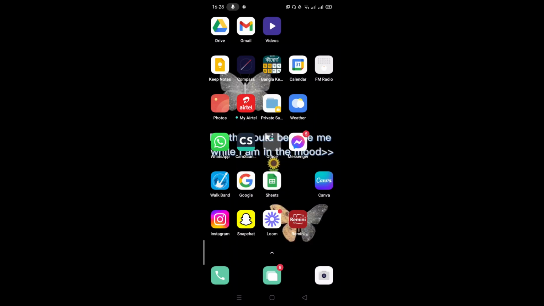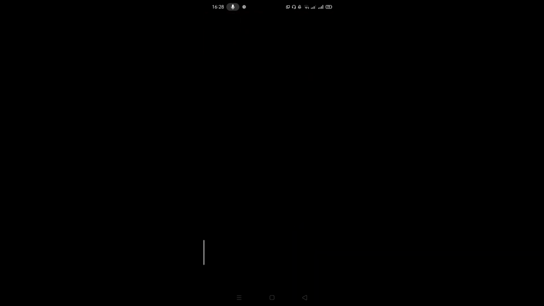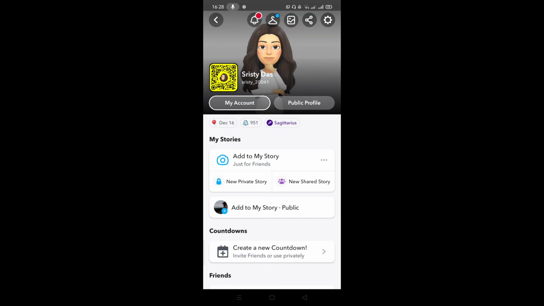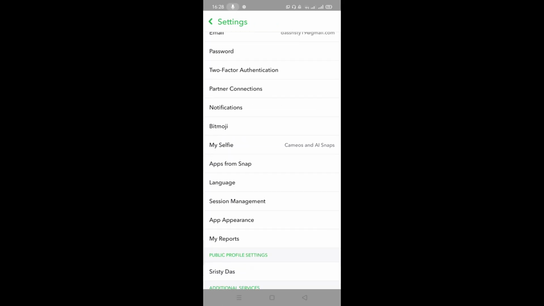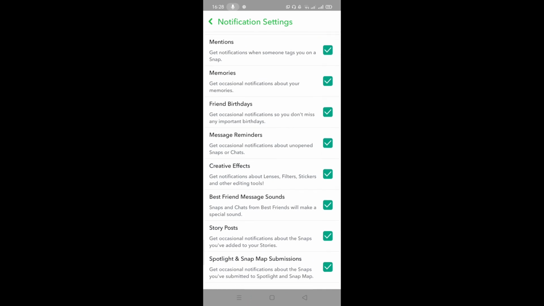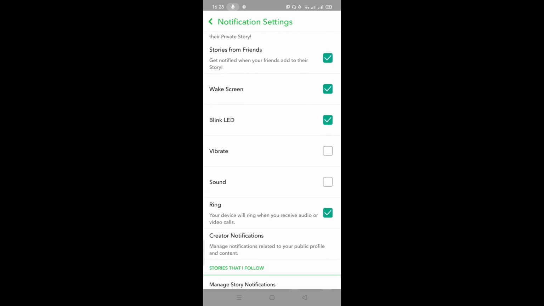So in today's video I'm gonna show you how to fix Snapchat volume not working. So simply go to your Snapchat and tap on your profile picture at the left side corner and just go to your settings, and here you can see an option notification. Tap on here and scroll a bit down. You can see an option vibrate and sound. You just need to enable these two options.